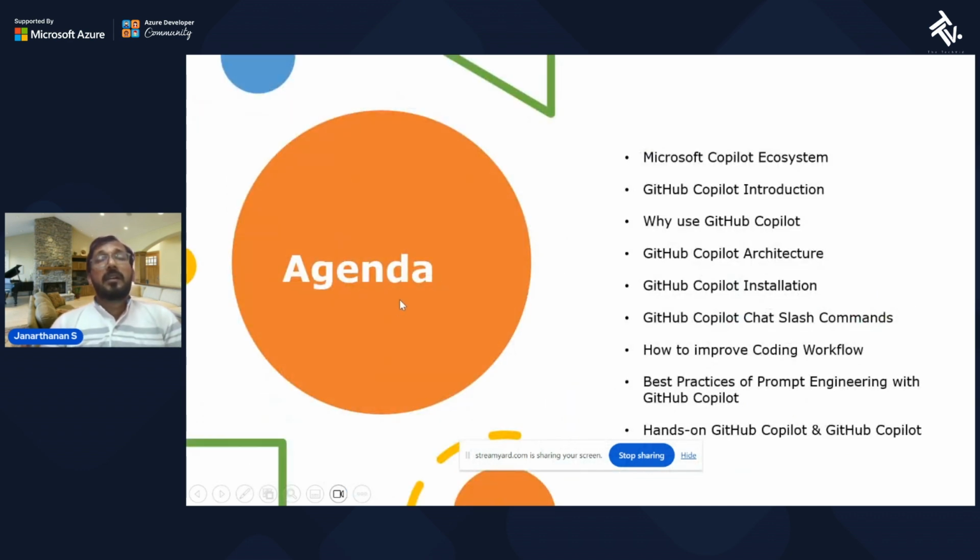So the major agenda for today's discussion is the Microsoft Copilot ecosystem, the GitHub Copilot introduction, and why we have to use GitHub Copilot, as well as the GitHub Copilot architecture and installation, and how to use the GitHub Copilot slash commands. If you use GitHub Copilot, how has the entire workflow been improved? And finally, we'll talk about the best practices of GitHub Copilot related to the non-.NET framework.